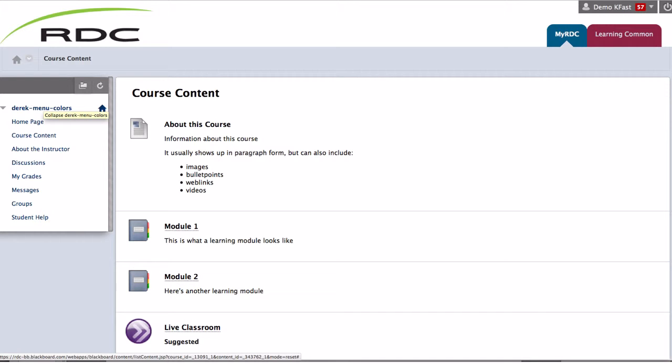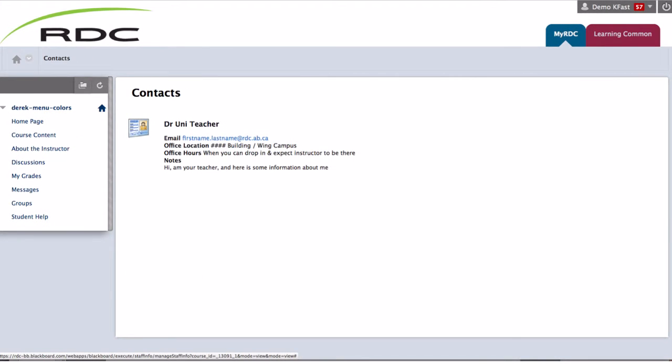What we're going to do is look at the items on the left-hand menu, and then we'll look at one of the modules and see what it looks like inside. Usually your instructor will have provided some kind of information about themselves on the left-hand side. It might be called About the Instructor, it might be called Contacts, it might be your instructor's name. If you click on that, it'll give you information like email, office hours, location, that kind of thing.